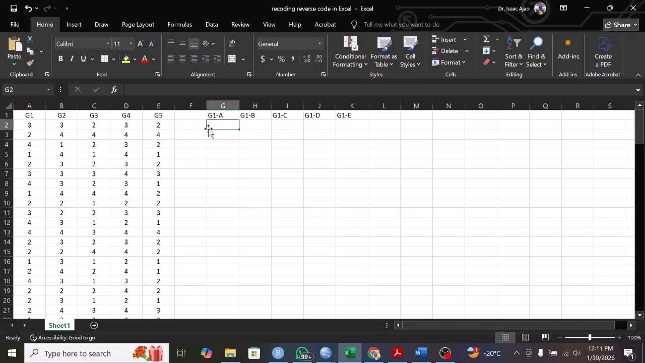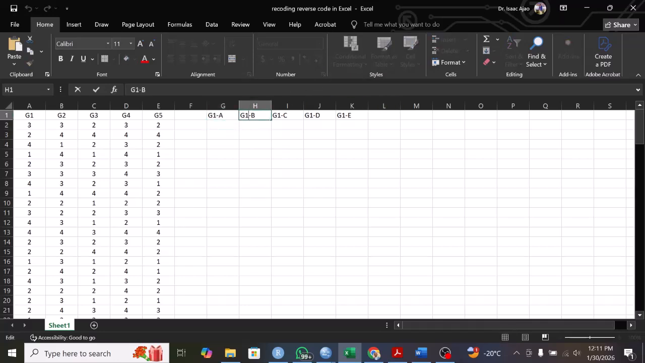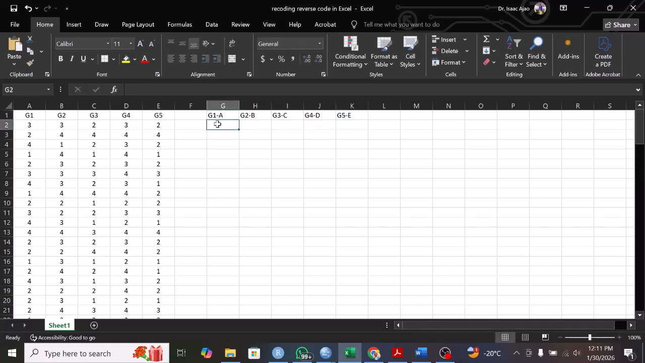For you to see this, let me center it. So G1, so this is reversed. This is the one with error, and I'm going to correct the data here. So I call G1 the new data, the new variable generated here. G1 will be G1A, G2 will be G1B. Can be G1. So let me check this one. This one is 1. The G2, B, G3, C, G4, G5. Yes.